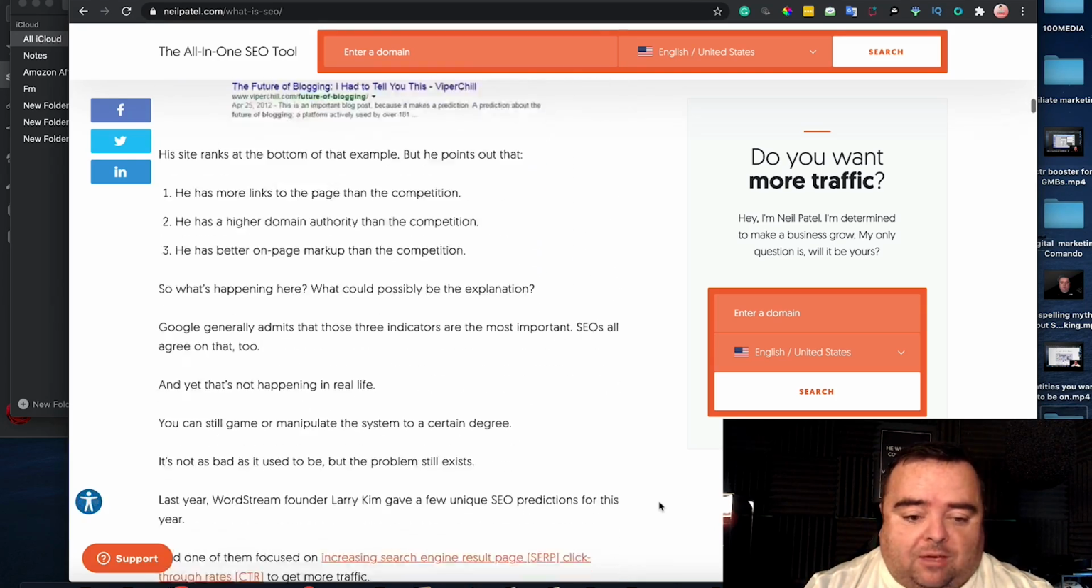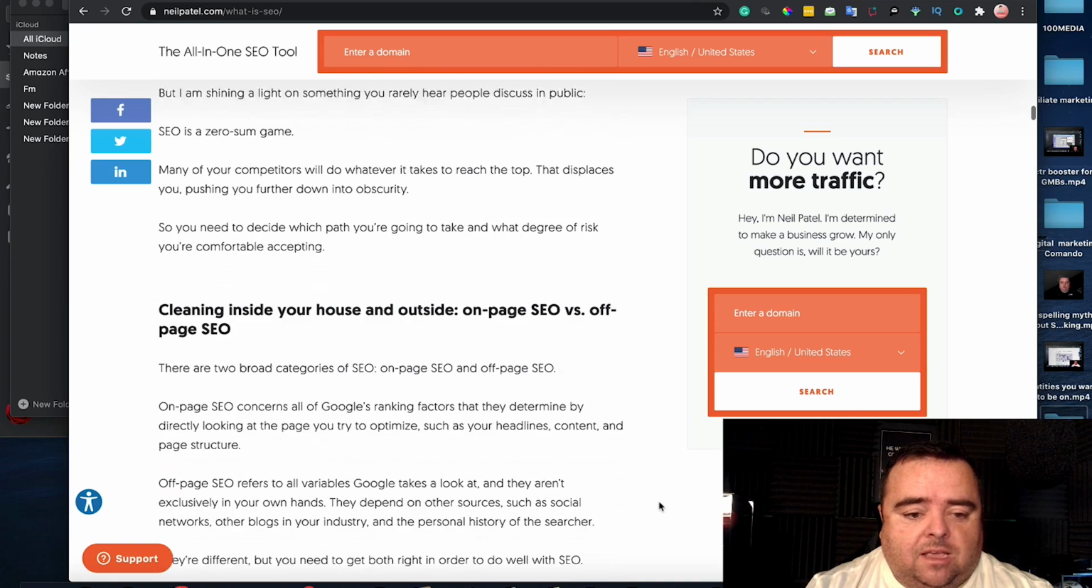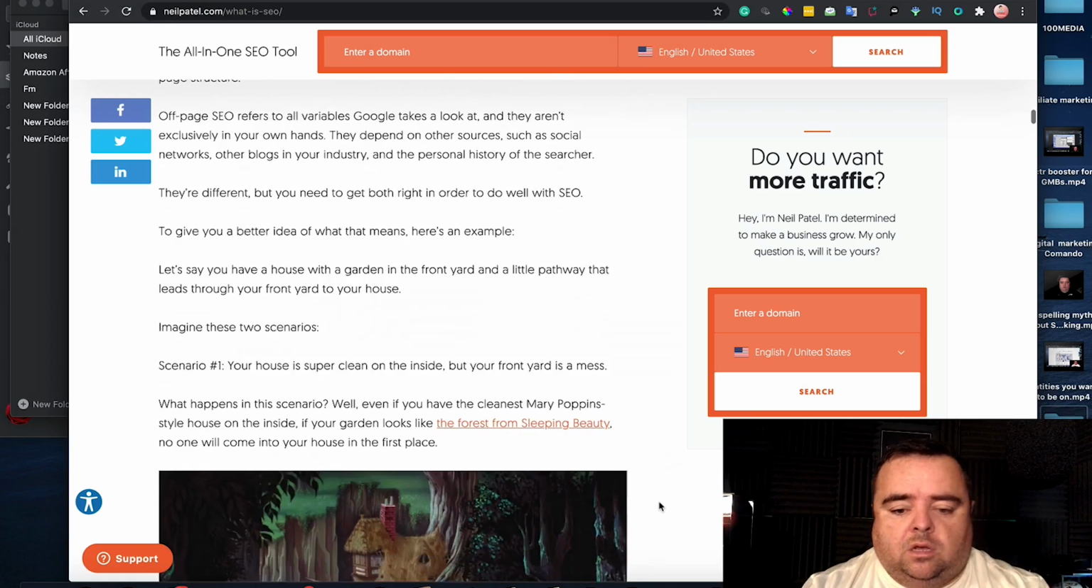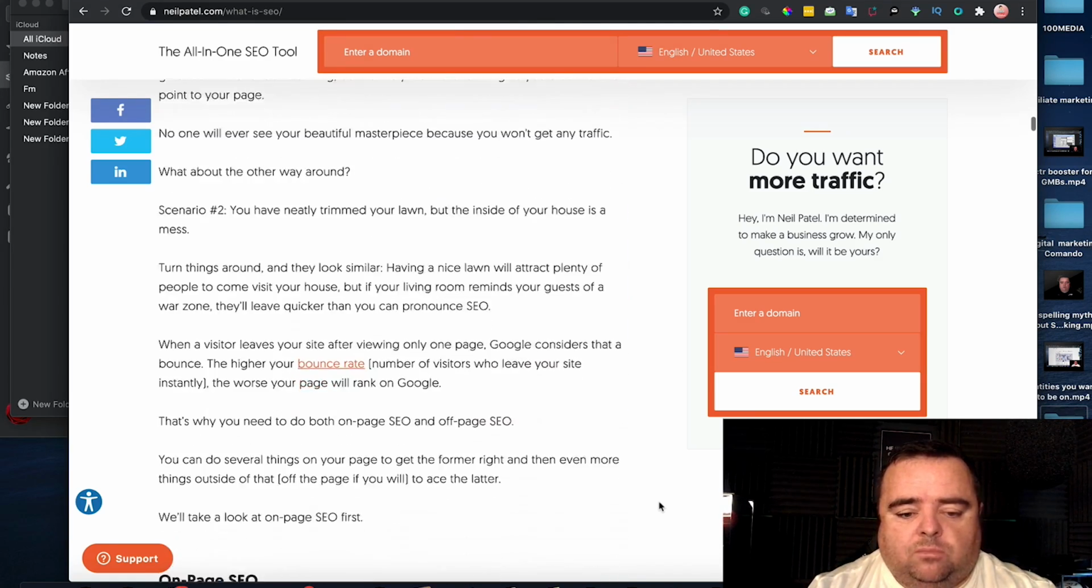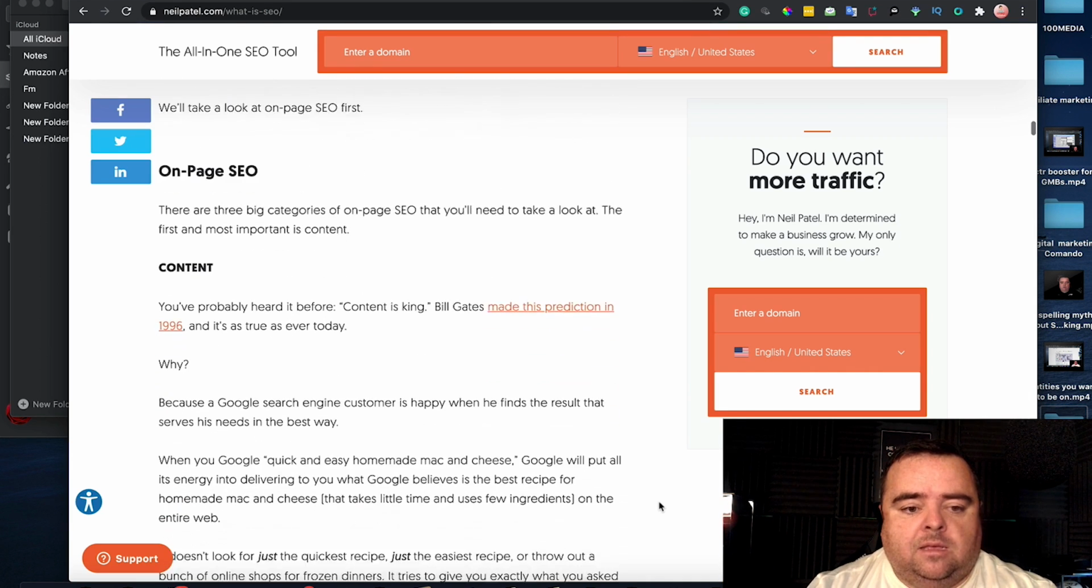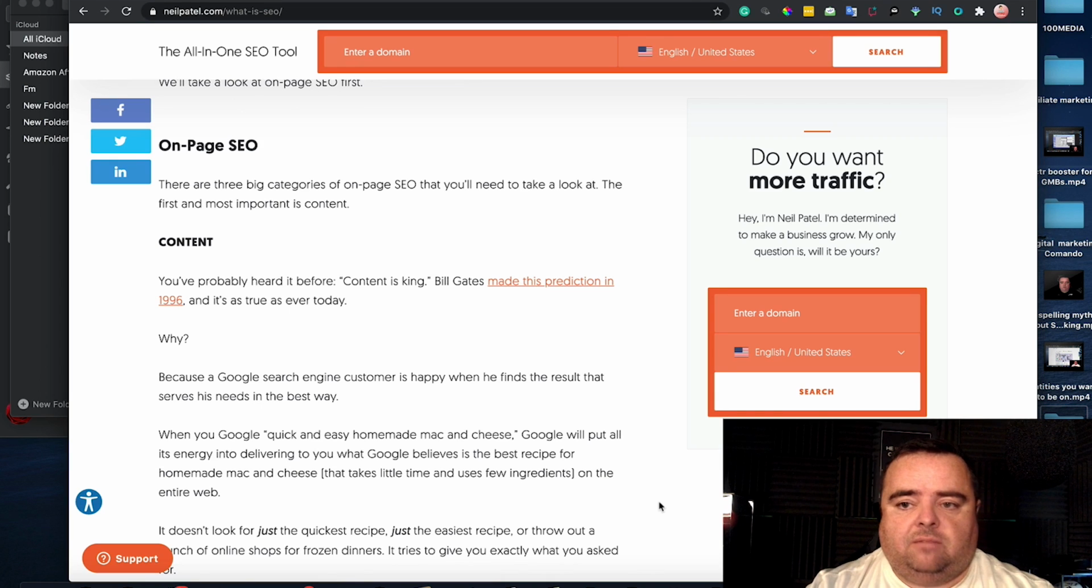So just scrolling down, it's a long read. But he's also got on-page SEO versus off-page SEO covered on that page. So where it's possible, you don't have to have tons of pages. You can have one big power page on your website that targets a whole bunch of different search terms. And he's got on-page SEO content and talking about all of that stuff.